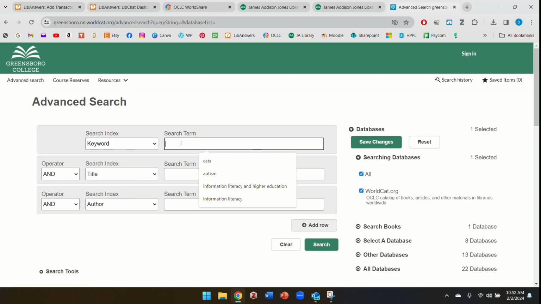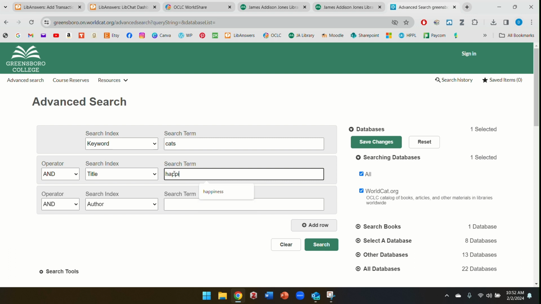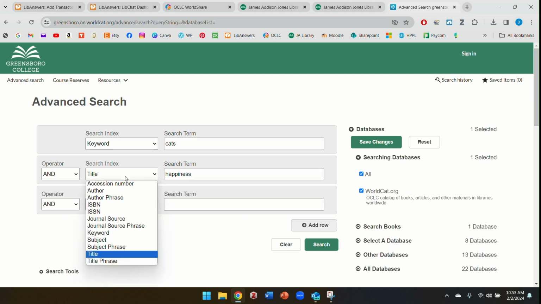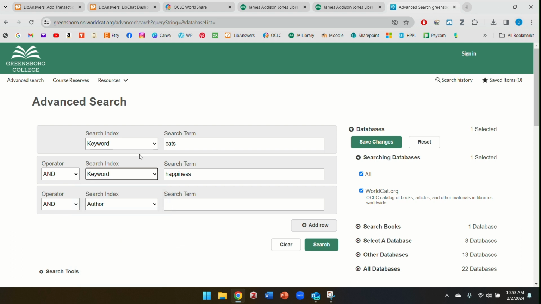The first term we're going to use is cats. And the second term, on the second line, we're going to use happiness. Now, as you can see here, the search index was on title. You would use title if you're looking for the name of a book or a journal. You can also use subject, which would be the subject happiness. I'm going to use another keyword. So we have two keywords, cats and happiness.